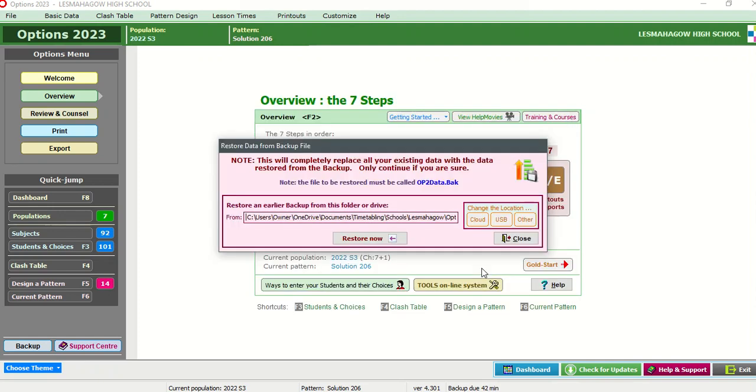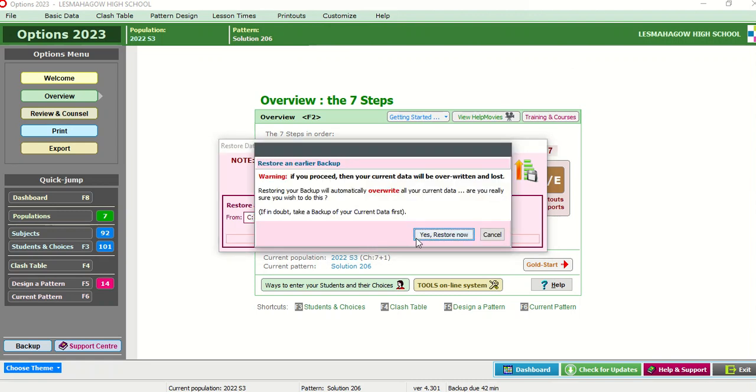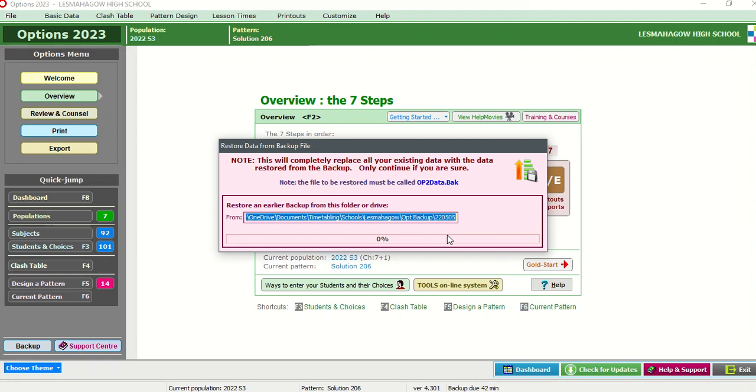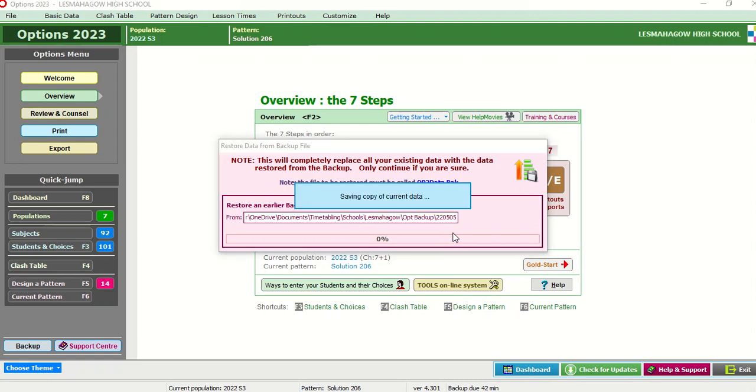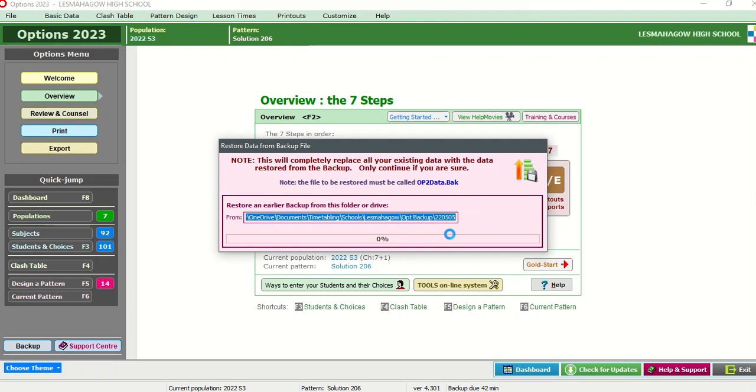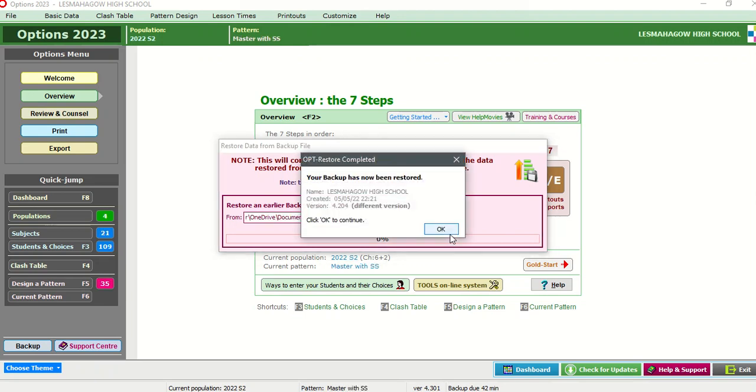So click on OK. It comes up in here, and I click on restore now. Restore now, and after a second or two, it will load up that backup, and it will replace any trial or any tutorial you've been doing. So only do this after you've finished with the tutorial.